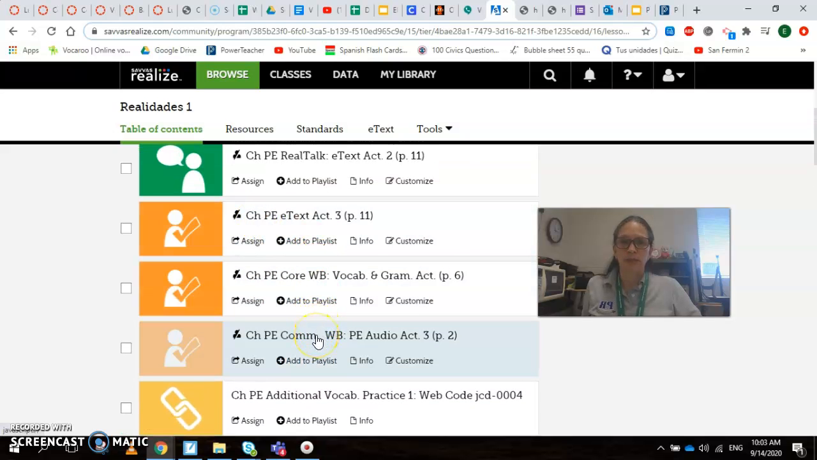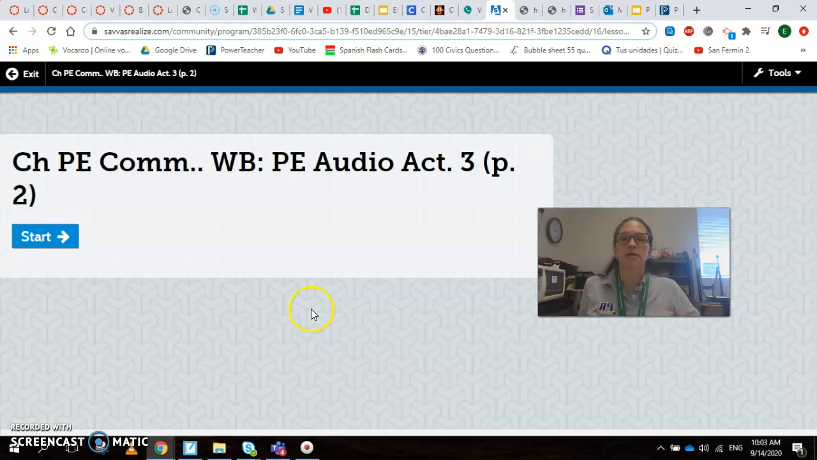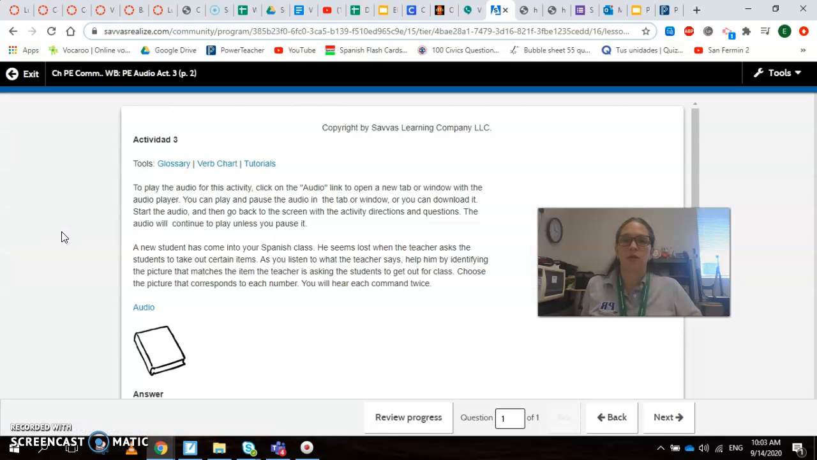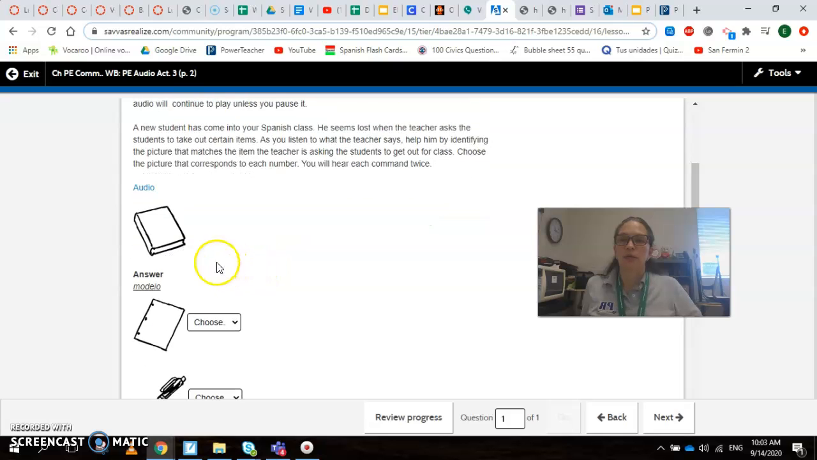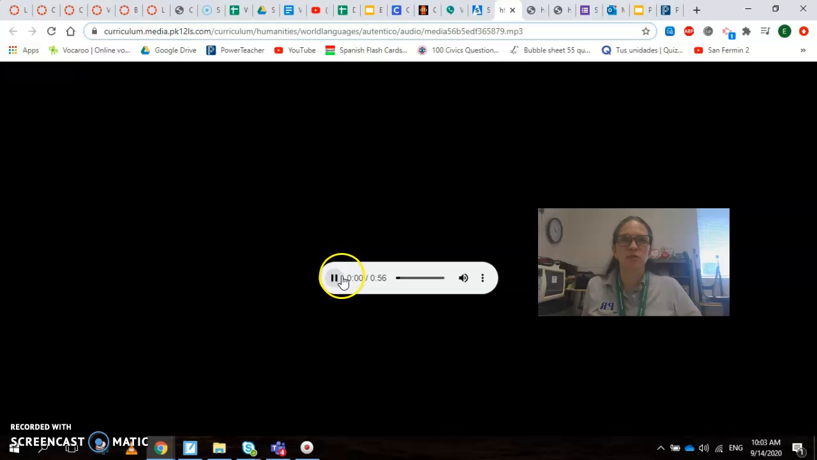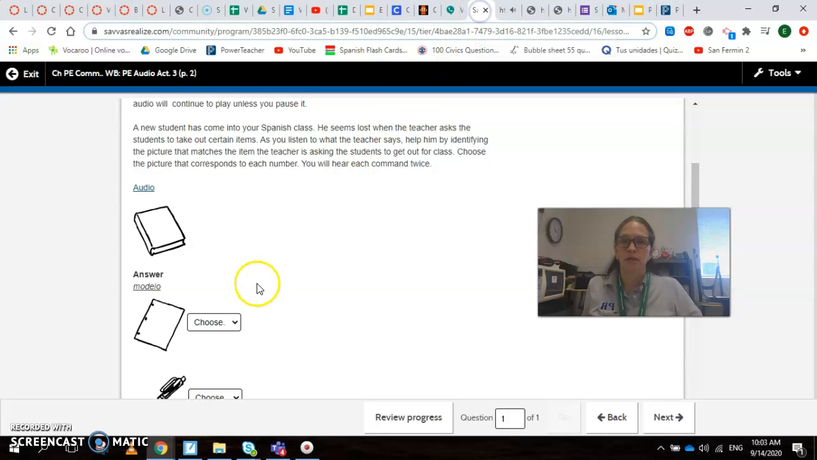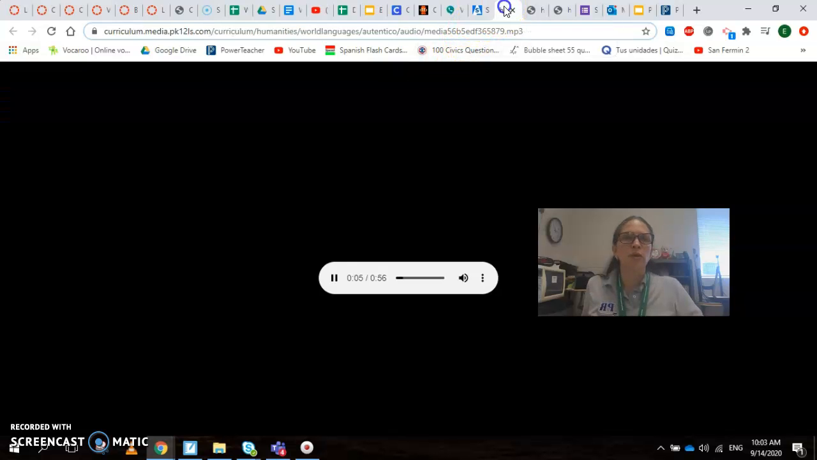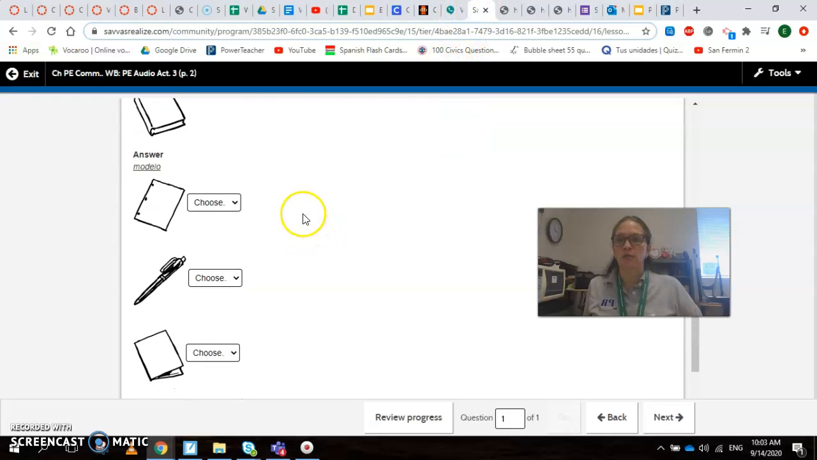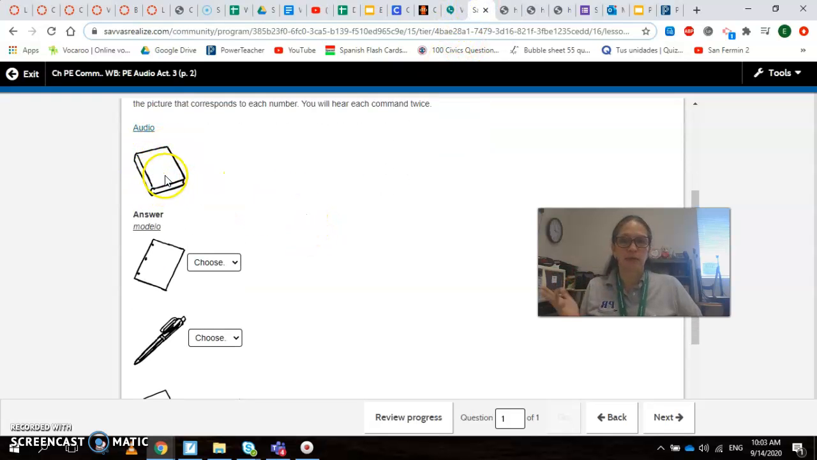Next one is the other audio. Let's see how this audio goes. This one is similar to the first one we did. So you just listen to the words. Saquen el libro. So you are going to pay attention to the command that your teacher is saying. Saquen el libro. That means take out your book. So you find el libro in your options. Oh, that was the example.